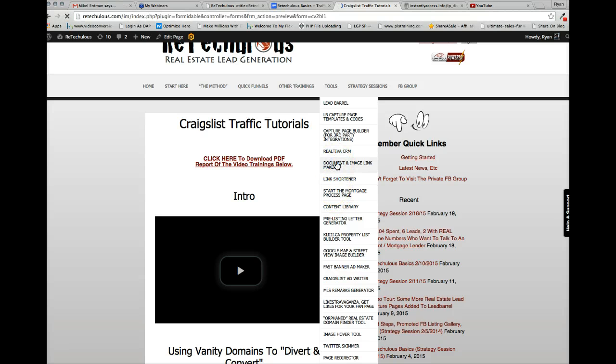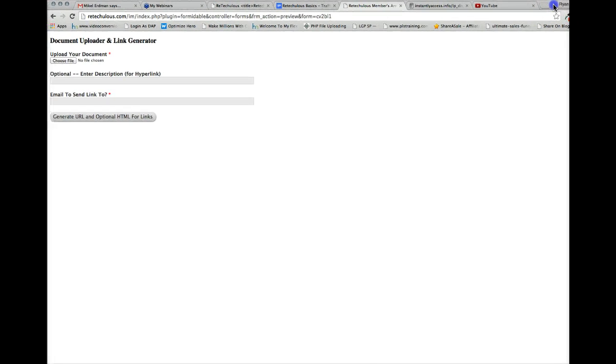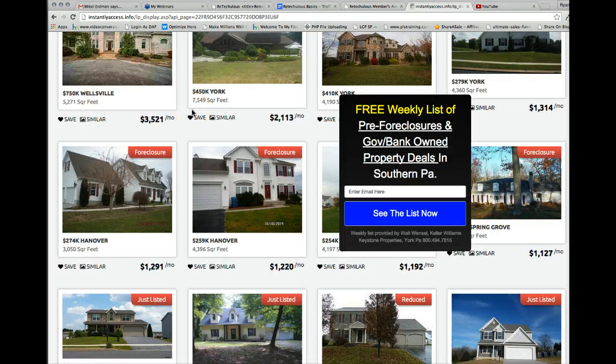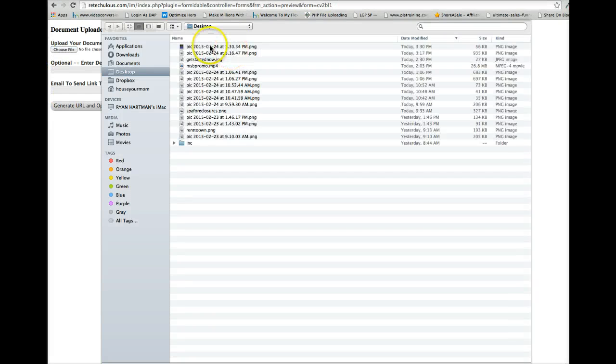Document and Image Link Maker, you can kind of upload any image. So you might make a picture, like click here for foreclosures, something like that. Maybe you just want to take a straight snapshot of your page. You can go like this. So that's what I'm going to do. I'm going to take a screenshot and then I'll upload it.